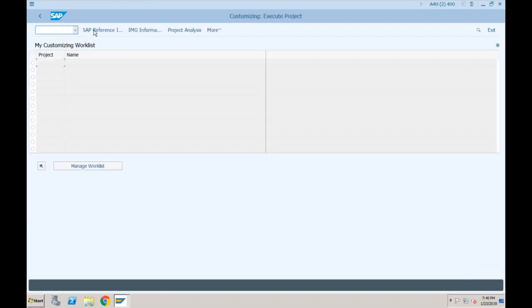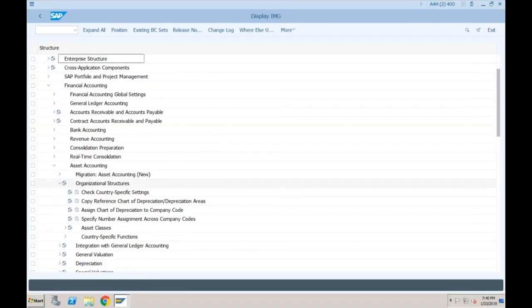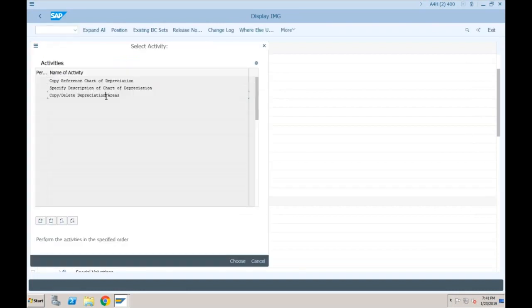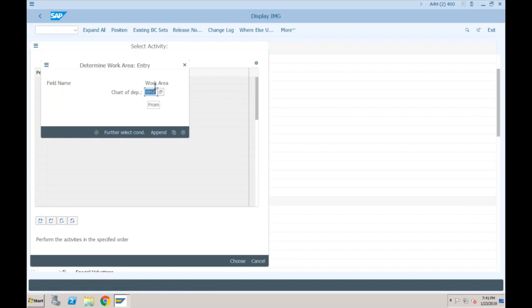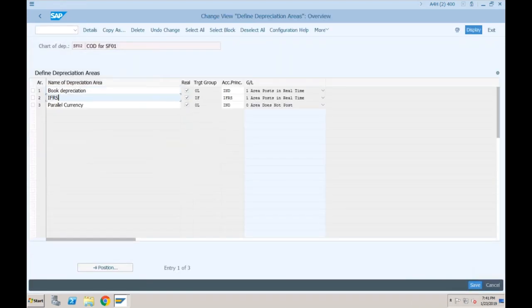So in SPRO, within asset accounting, first of all, we created the chart of depreciation. Let me show you which chart of depreciation we created. We created SF01 earlier, but since I was facing the issue, I changed it to SF02. So currently, SF02 is assigned to our company code. If I go to SF02, you can see there are 3 depreciation areas.